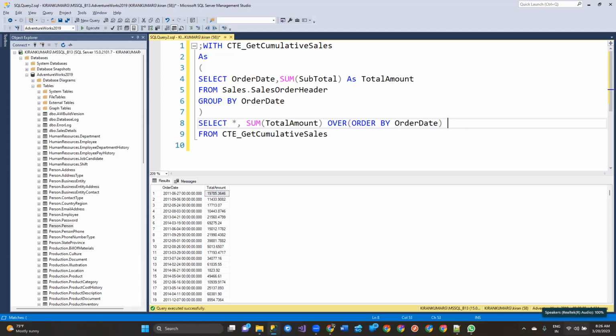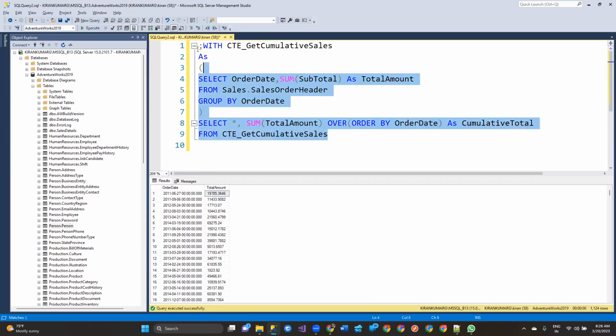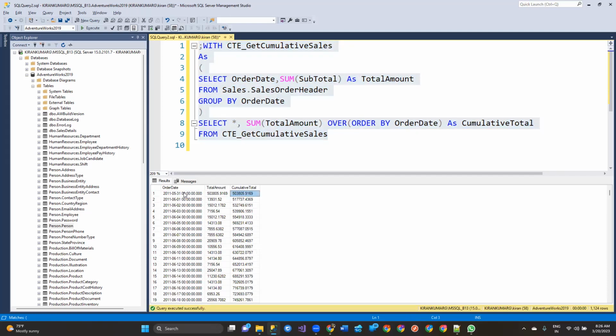Okay. Yes. Cumulative total. Okay. So fire the query. If you see here, the total sale of 31st, 5th month, this is the sale amount. That's what is kept. Why? Because there is no previous sale for that.